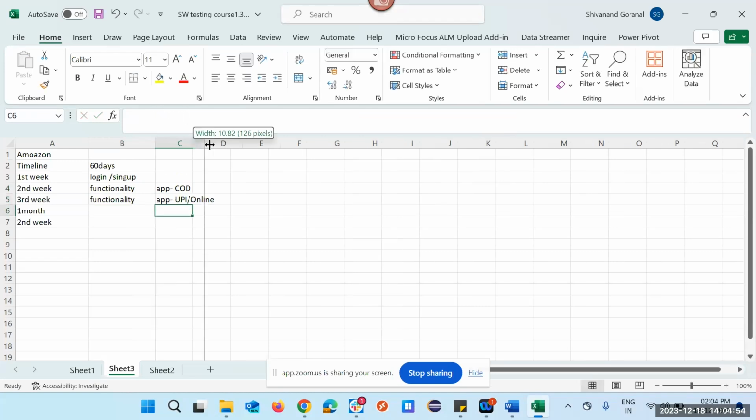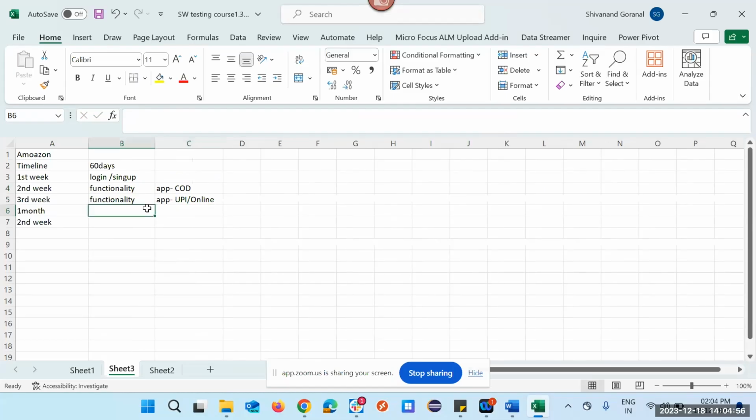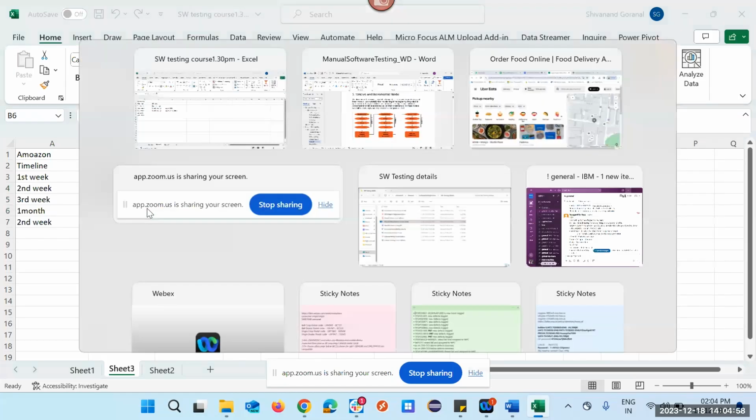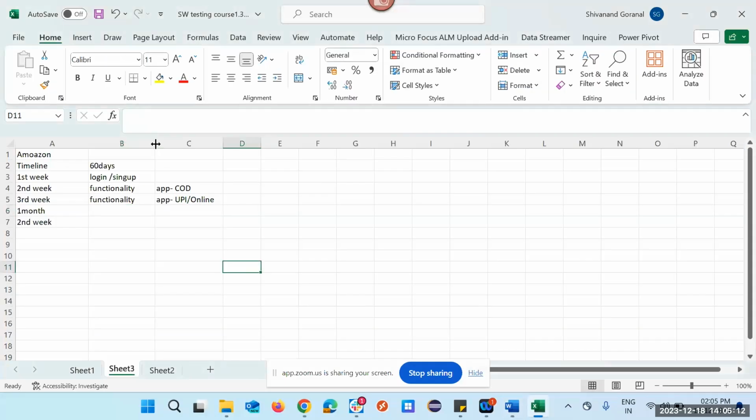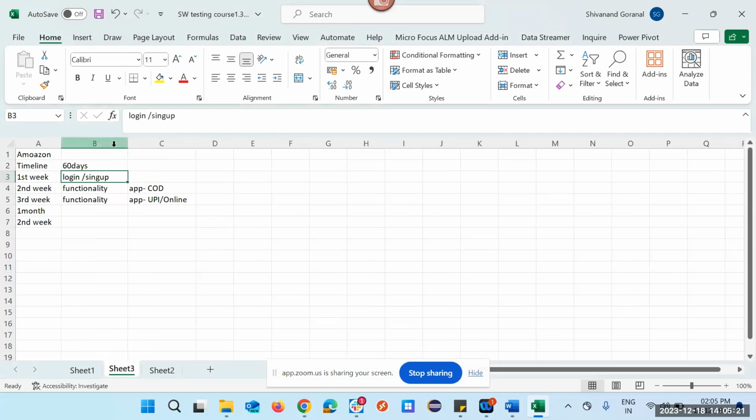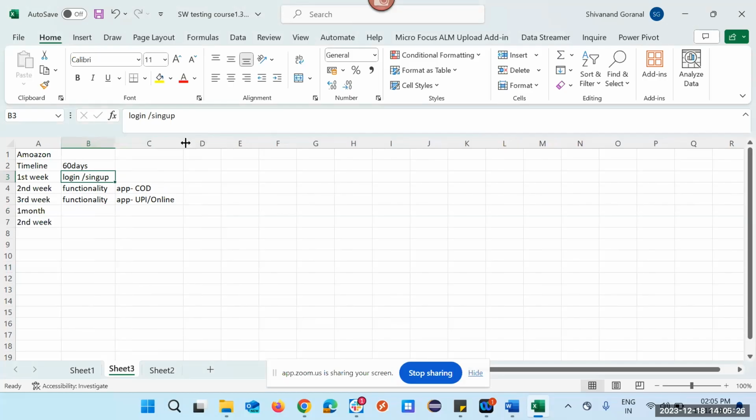So in the next version, or iteration, the iterative incremental model is designed to overcome the weakness of the linear model. I told you, right? In the waterfall model, everything has to be done first only. But here, let's say you have an urgency and I want to release my software.